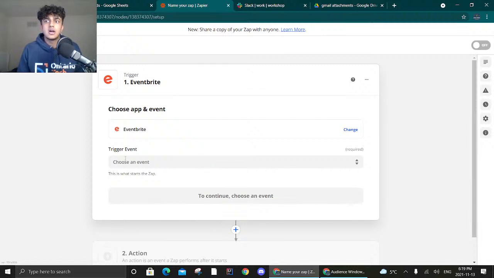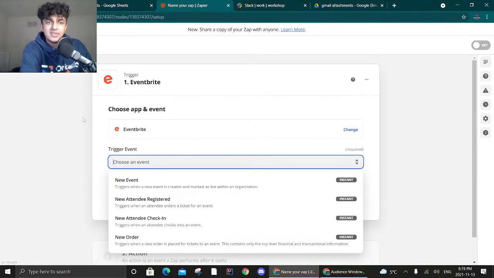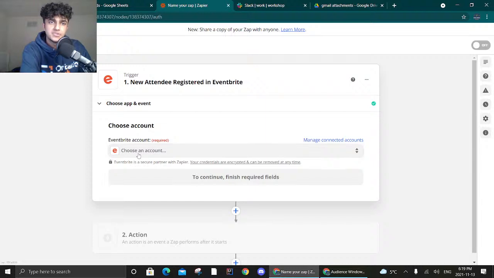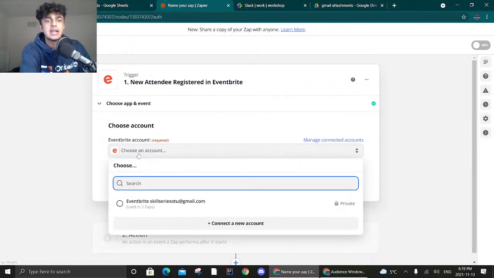So that can really help you make informed decisions as a company, because now you have all the data. You can see what type of customers am I getting? What are their favorite things they like, and how can I grow my business, or am I hitting the right customer base? Those are just a couple examples. So we're just going to go for the Eventbrite one, and the trigger event would be new attendee registered. Okay, so over here, we're going to choose an account, and I will choose the skill series one, which is already linked.